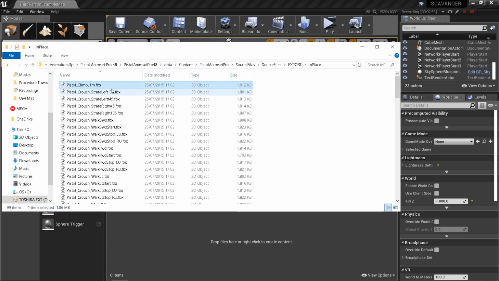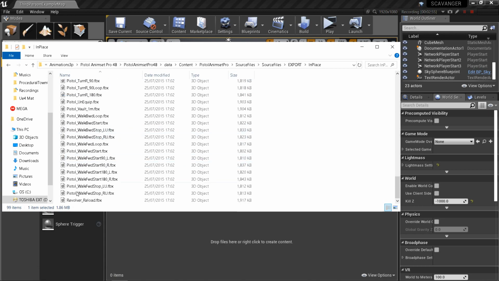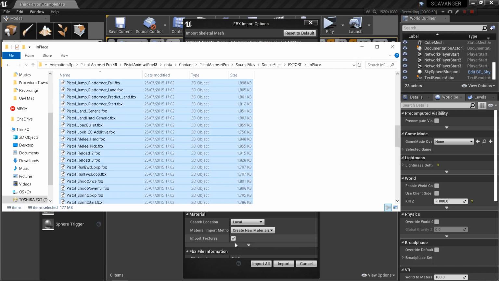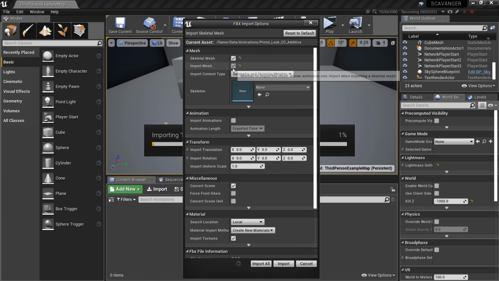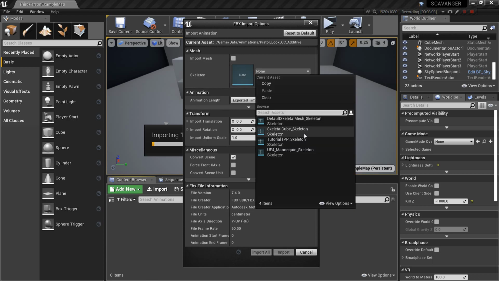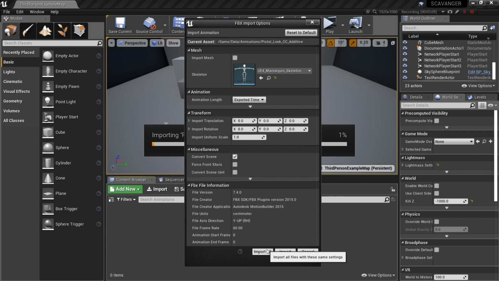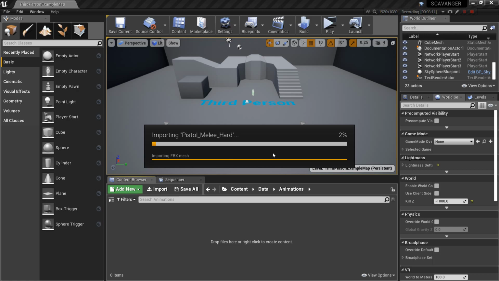Now this is going to take some time, but I'm going to pause the video so you guys don't have to sit through it. The way I do it, I drag everything in, I don't import the mesh, and I choose the skeleton, the UE4 mannequin skeleton from the default Unreal character. I click import all, and it's going to take a long time because it's importing a lot of animations. So I'm going to pause, and I'll see you guys in a minute.